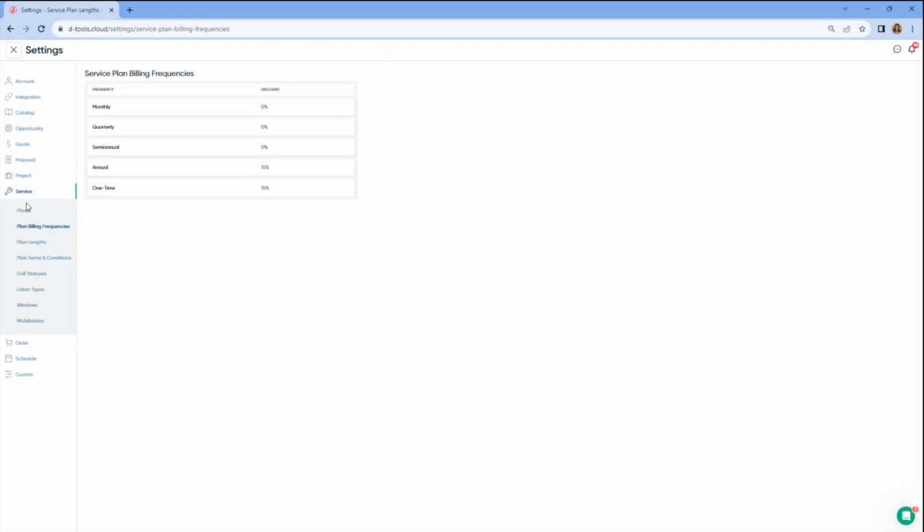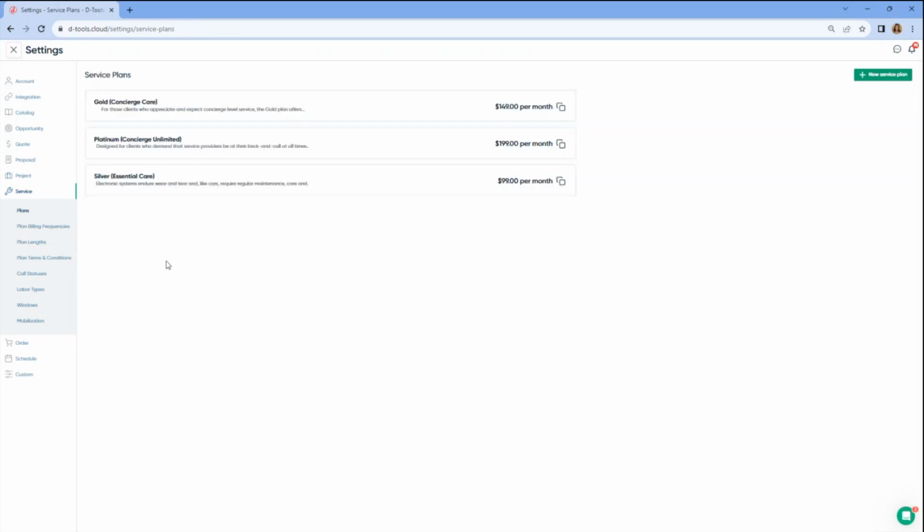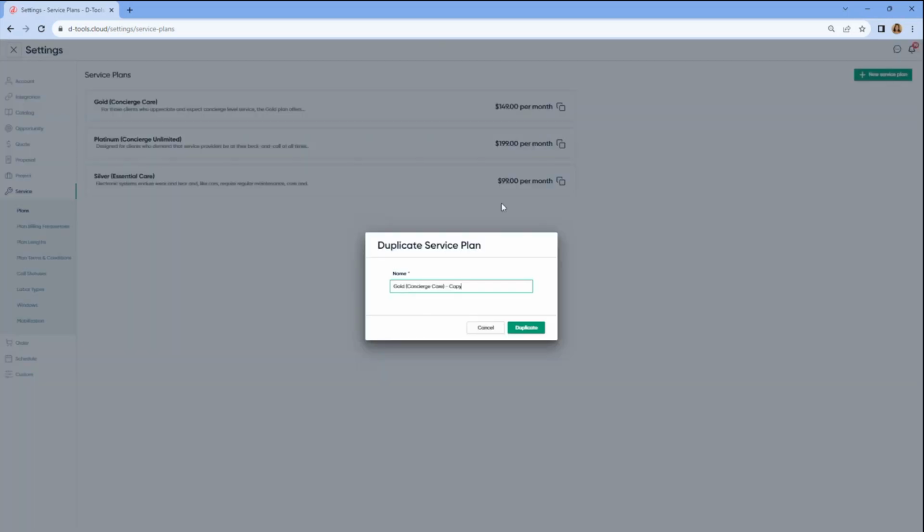But the star of the show, or of the evening, of course, are service plans. All right, so our product team has been hard at work and we've totally revamped how to create service plans. Guys, you can now duplicate your plans. This is huge and it's such a time saver. Create a plan, duplicate it, and edit your features instead of having to start from scratch every time.